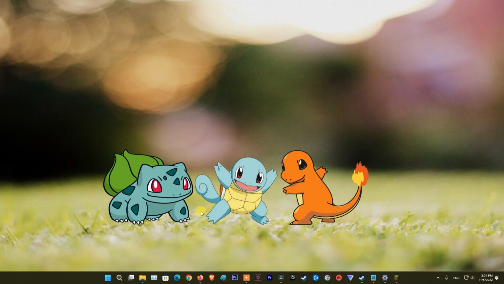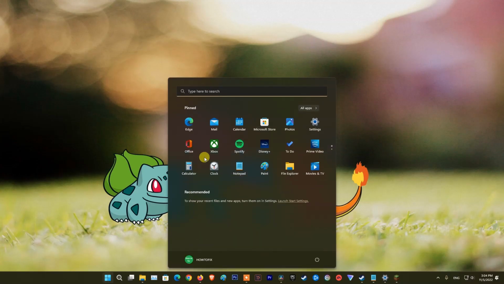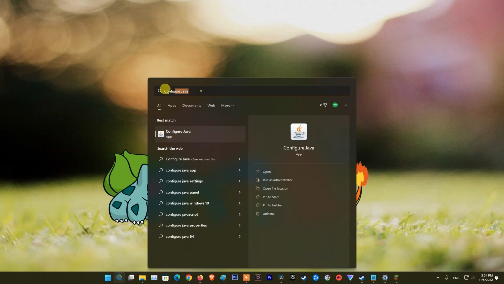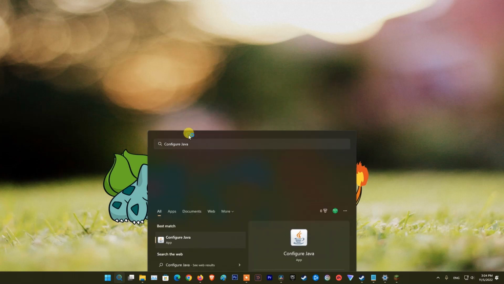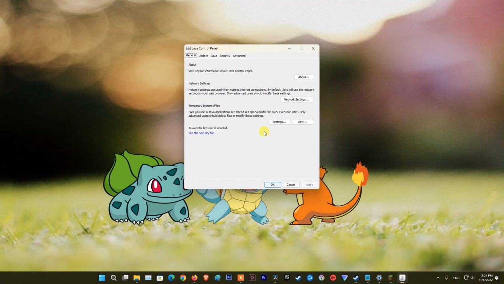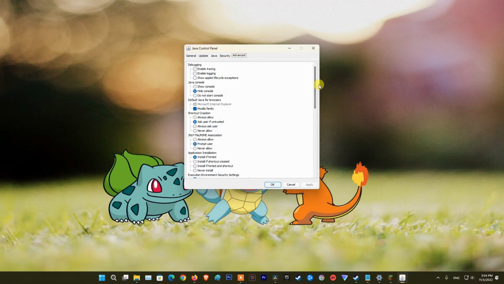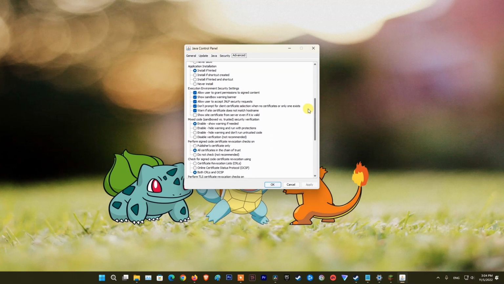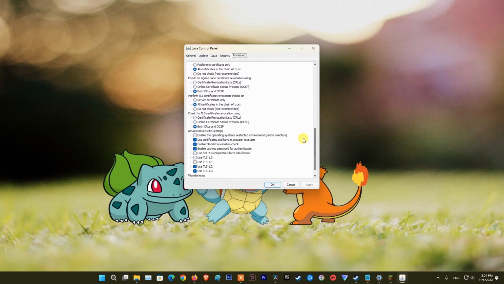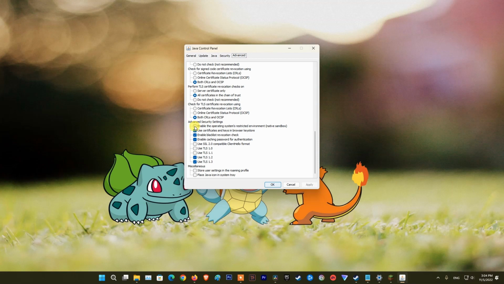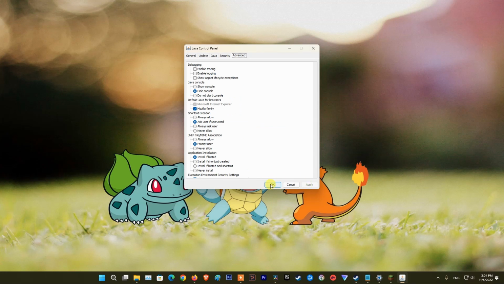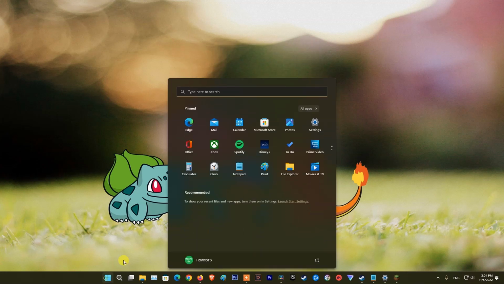Method 9. Enable native sandbox. Press Windows key then type configure Java then open it. Now steer to the Advanced tab then checkmark Enable the operating system's restricted environment native sandbox. Then apply your changes and reboot your PC. Upon reboot, check if the Minecraft IOException issue is resolved.